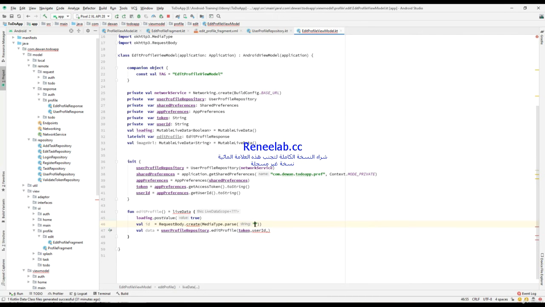So it's multipart form data. The second parameter that I need to pass over here is the content, so I need to get the user ID. The ID is the user ID. It will create an ID over here, and I will pass that ID over here.